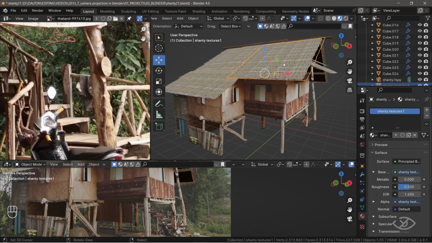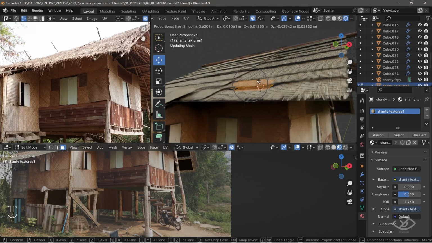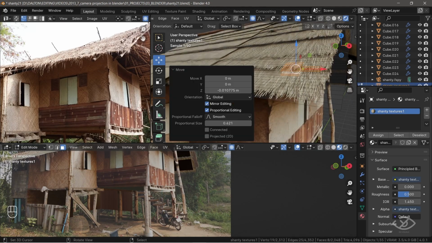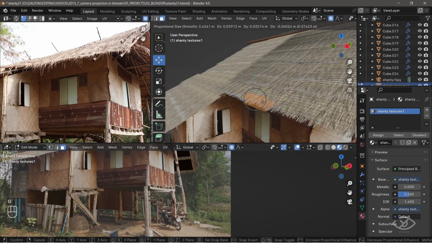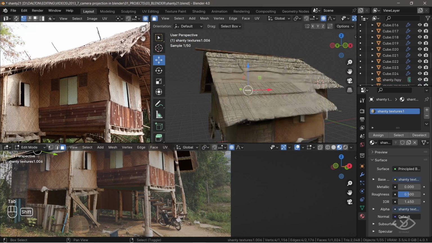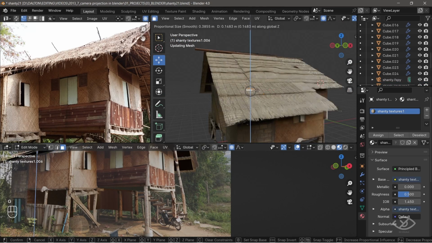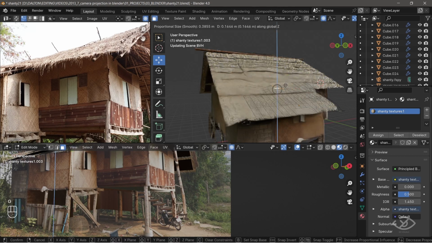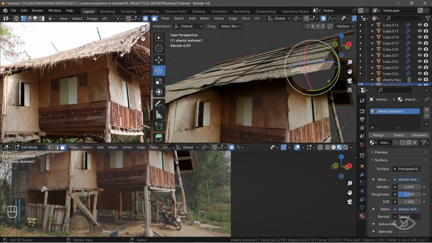Let's add some thickness. To do that, in Edit mode, select some parts of the thatch, press O to enable proportional editing, then press G to distort the mesh to your desired look. Repeat the process on different parts of the roof. This will create roof thickness and some imperfections to add realism to the scene.